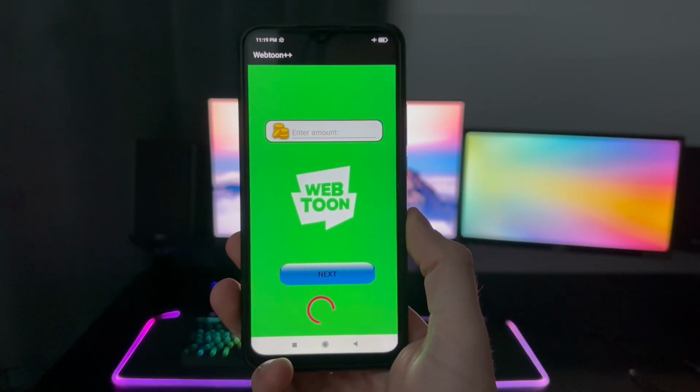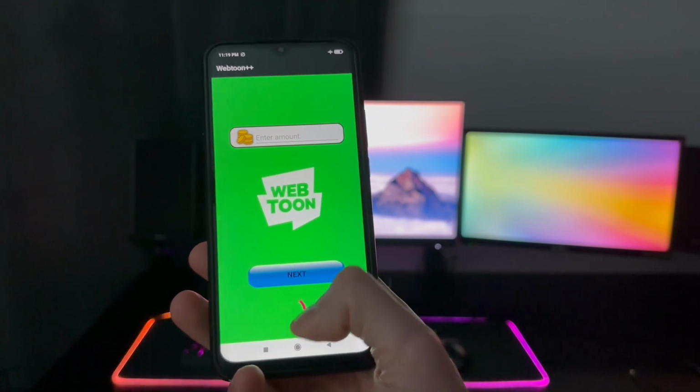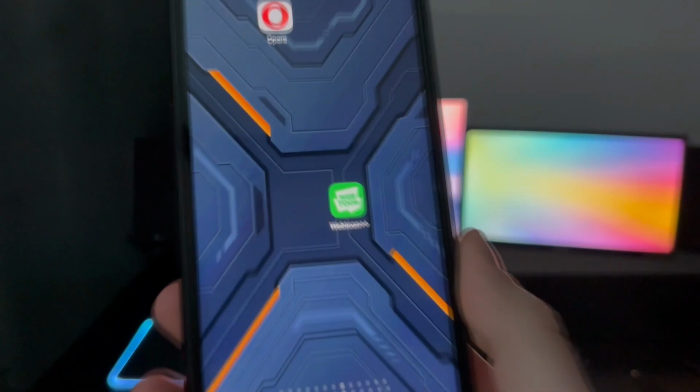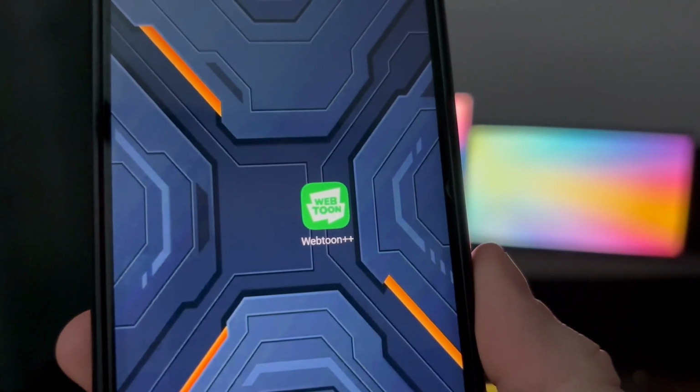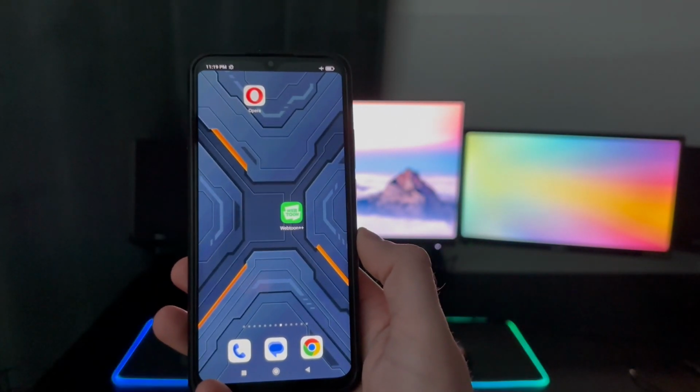Hey guys, in this video, I'm going to show you how to get a modded version of Webtoon on your phone, which gives you unlimited coins. So keep watching the video and I'll show you exactly how to download it. It actually works, and it's super crazy.